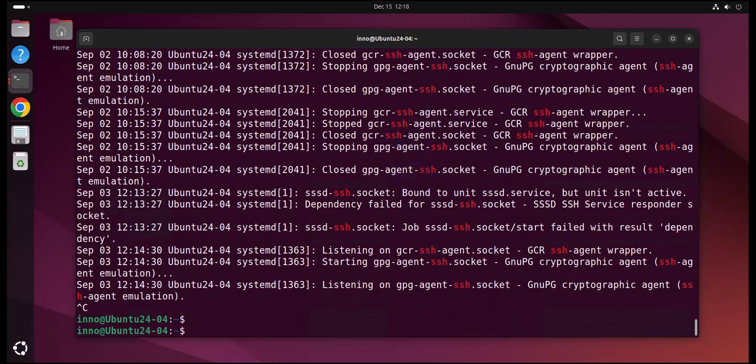So that's pretty much it. That's how you can view logs on an Ubuntu Linux machine. I hope this information has been helpful.